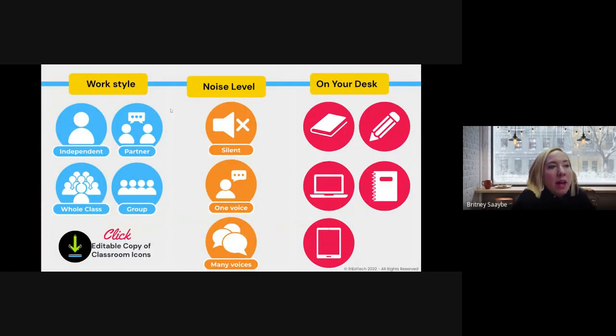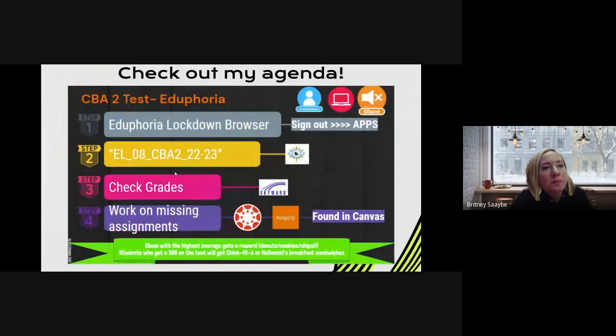Here are some of the icons. You can get a copy of this. If you click this little download icon, it will take you to make a copy of the icons. And they look just like this. It gives you different work styles. It gives you a bunch of different noise level icons. And then, what kind of materials are we using: our Chromebooks today, our notebooks, or are we reading a book today? So you can have a copy of these icons as well.